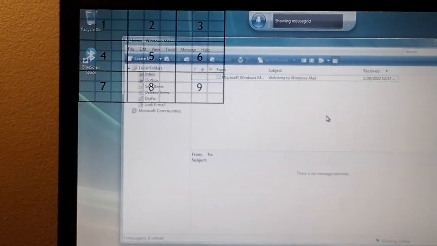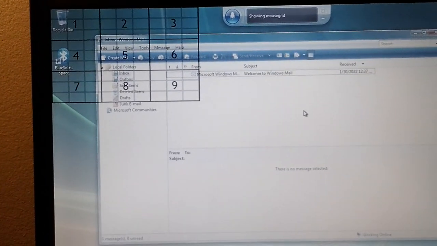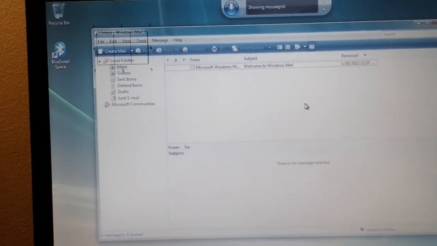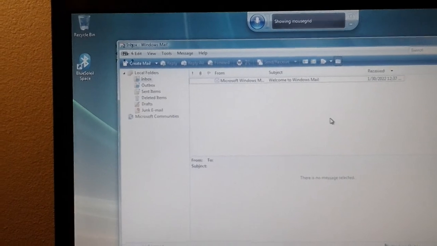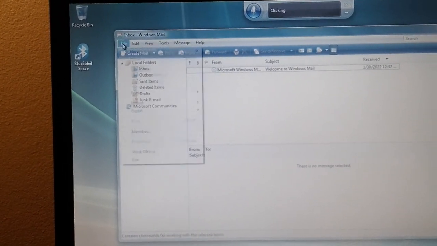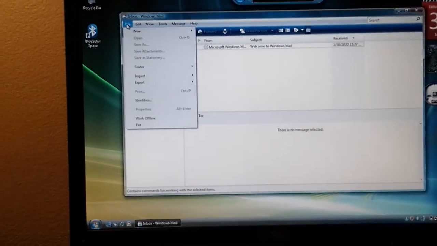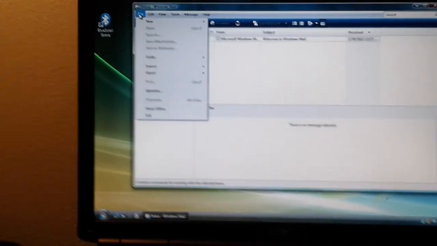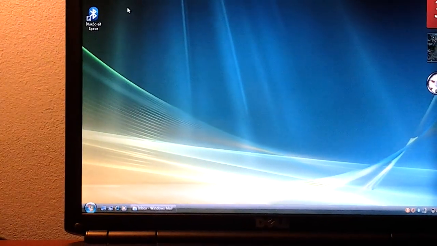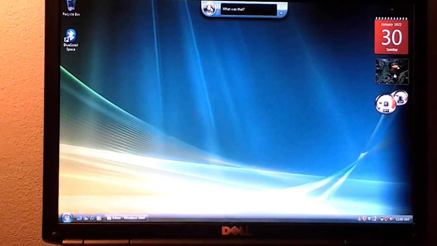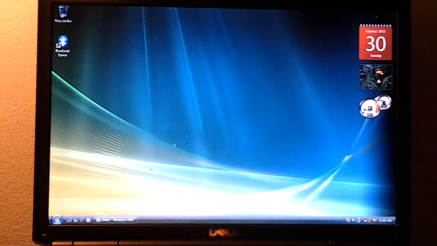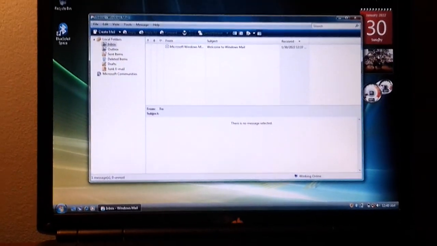1. 5. 1. 7. Okay. And that allows you to move your mouse to wherever you want it to go. And it just minimized Windows Mail. We'll just shut this off for now. So that's pretty much the main stuff here in speech recognition.